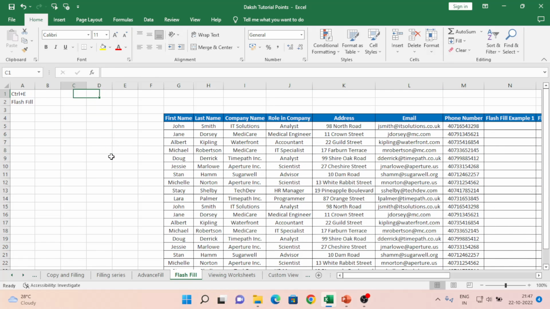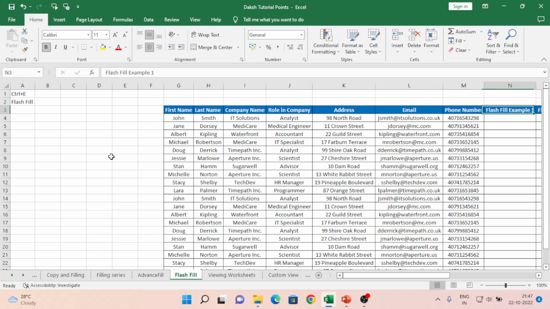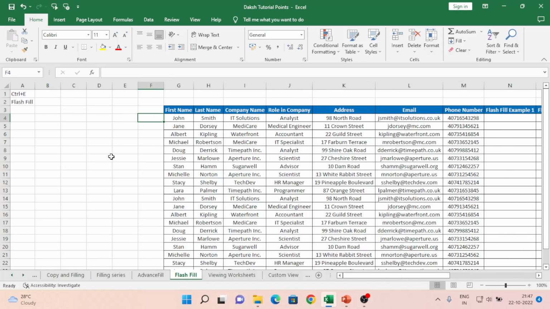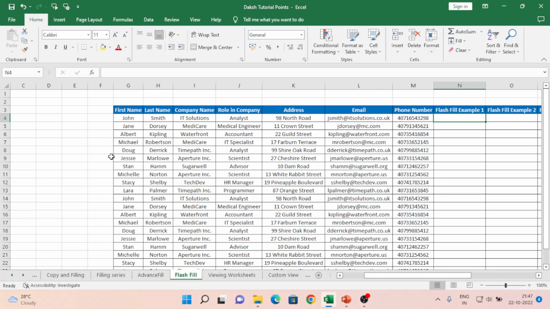Flash fill is very useful and very few people know about this advantage of flash fill. Say for example I have this data, and in this data I want some particular text to be displayed here.